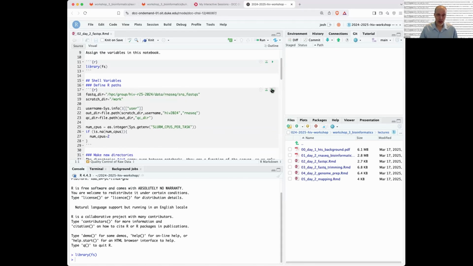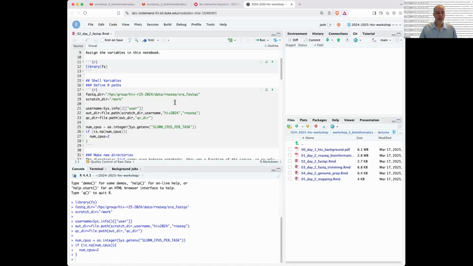This next chunk we're going to load is setting up some variables about where we're going to be finding the input files, the FASTQ files, and also where we're going to output stuff. So this is a shared directory that has all of the publicly available data, all the FASTQs we're going to be working with.